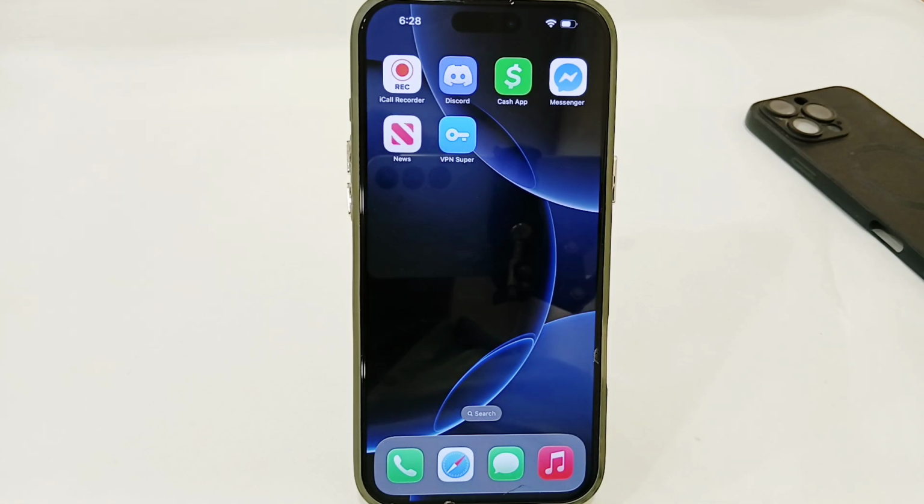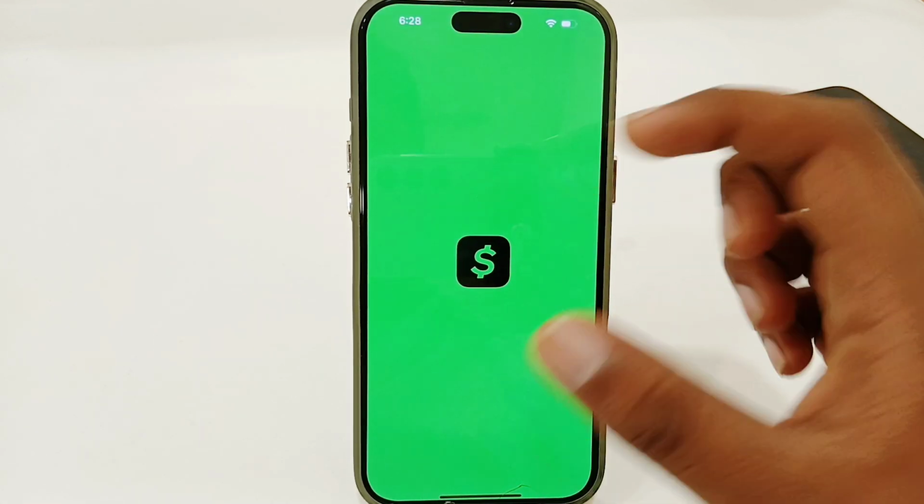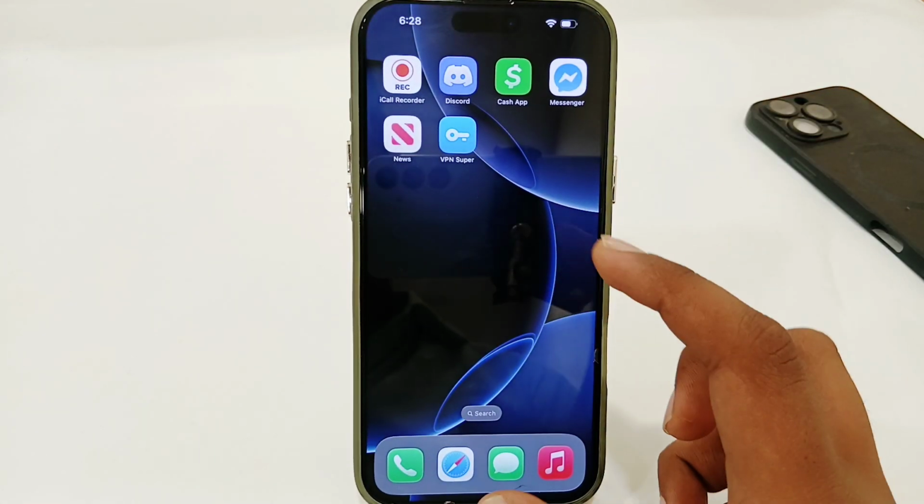Hey guys, today I'm going to tell you how to fix Cash App not working. If you are using Cash App and it is not working or not opening, let's see how you can fix the issue.